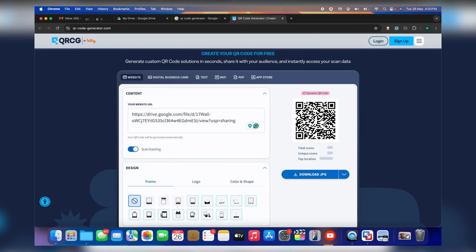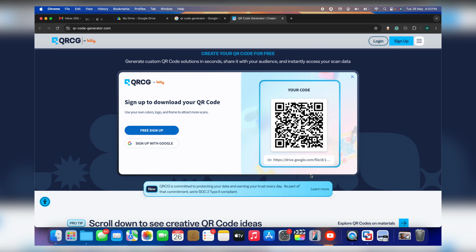Okay, so once you're done creating the QR code, you just want to tap in here on download JPG. Right, so once you download the JPG, you're good to go. Okay, we do have in here the link, we do have the code in here, and you can also now scan it. It's going to take us to that PDF.